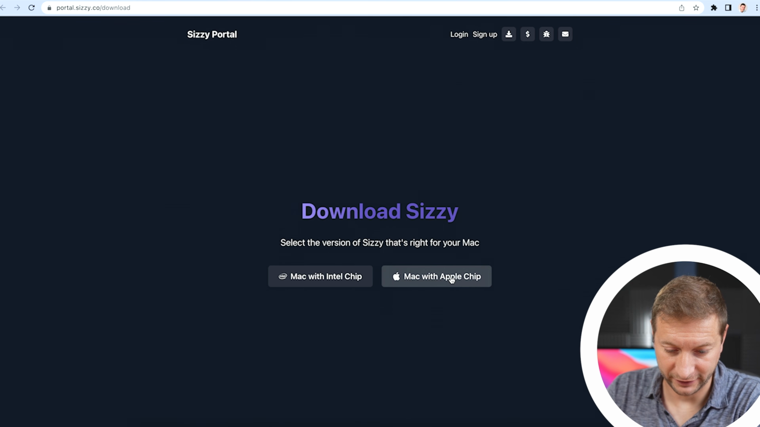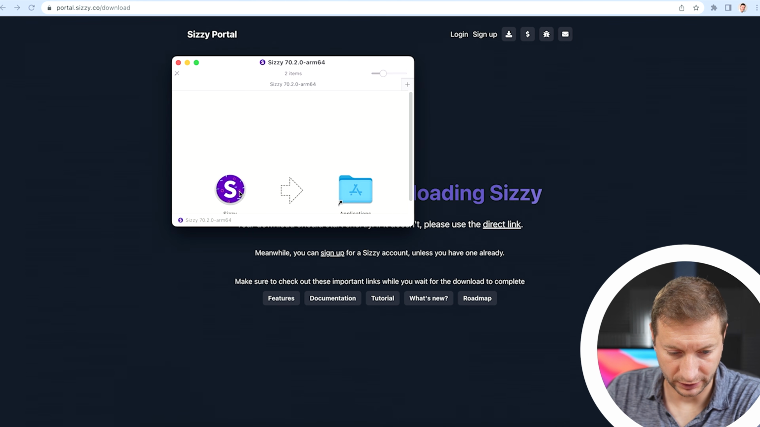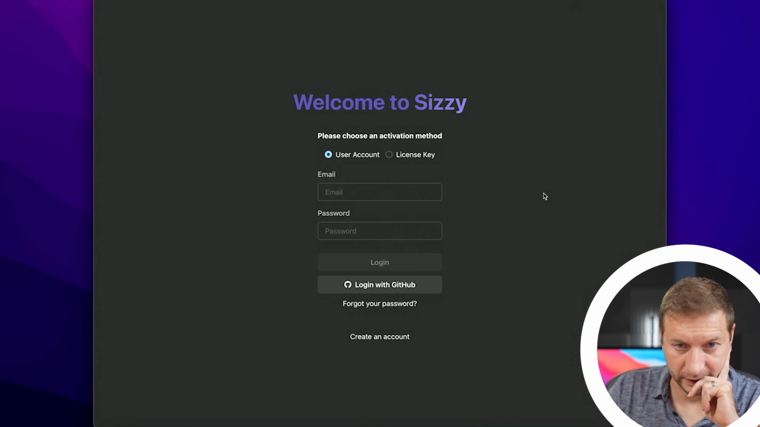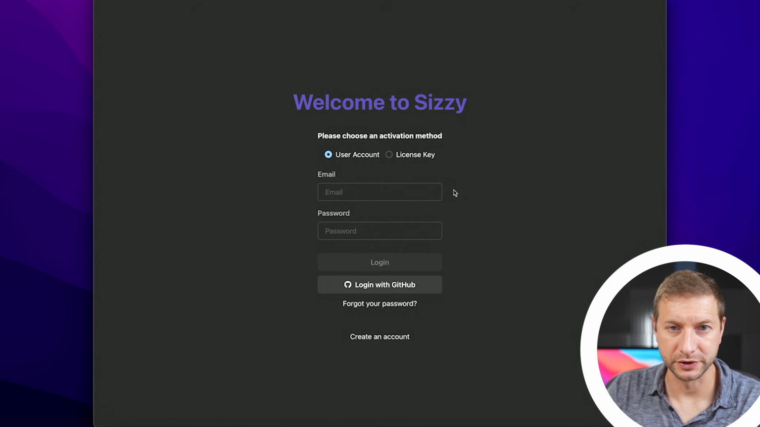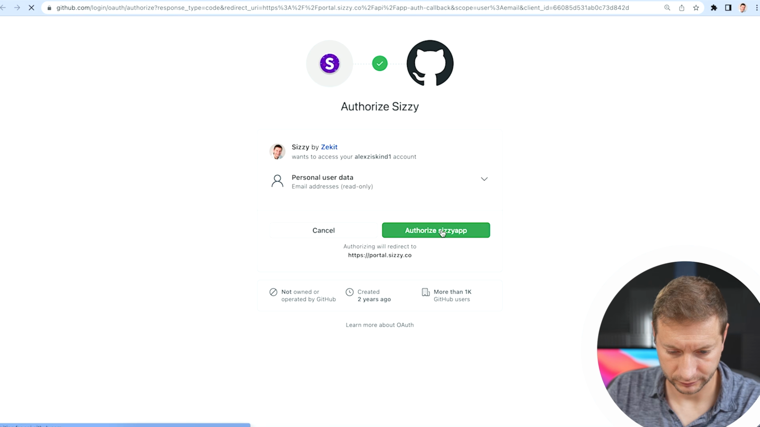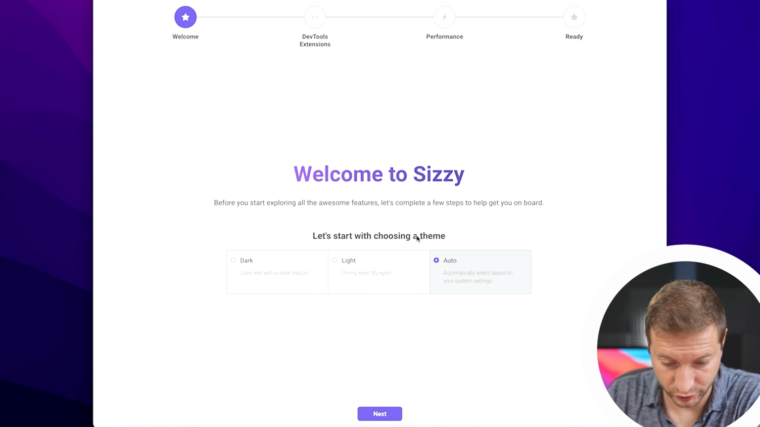That's all I'm saying. I have a Mac with Apple chip. Let's download that. And I'm going to run the installer. And I've never run this before, but right now it's asking me to create an account or use a license key. Not a fan of this because, well, why can't I just use it as a browser like all the other browsers? Fine. I'm going to log in with GitHub. Okay. It's not asking for too many permissions. That's good. Makes it easy. Continue using trial.